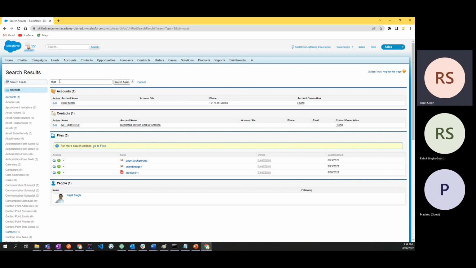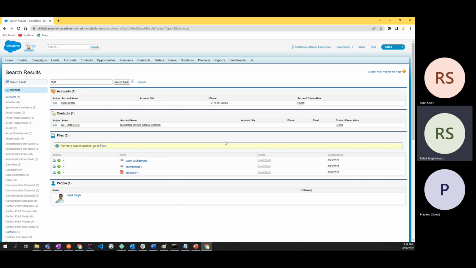Here on the search result page, when I searched Rajat, on the top we are seeing this account, and Rajat is also there in the contacts. Also Rajat is in the files; all three files which were created from Rajat, we got. Also there are users, whatever users Rajat belongs to, that also. So all the search results you got over here. Is there any question on this search result page?